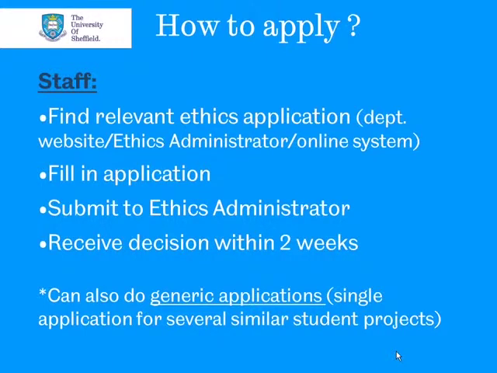Staff, basically, it's a case of finding the relevant ethics application, and the reason that might be an issue is that we have a university standard ethics application, which has been approved by the UREC, but departments are allowed a bit of flexibility in developing that, tailoring it to their own purposes, adding questions, changing the formatting. So you would need to check with your own department whether they have a specific form.